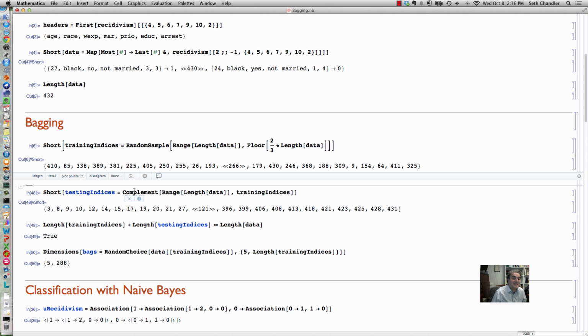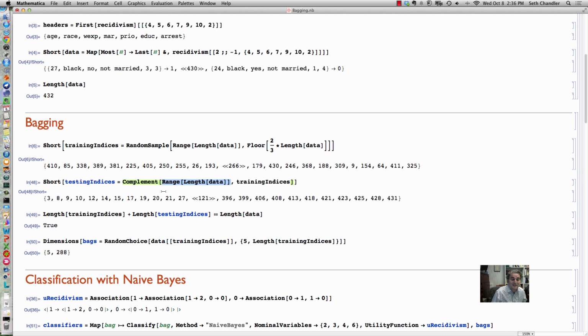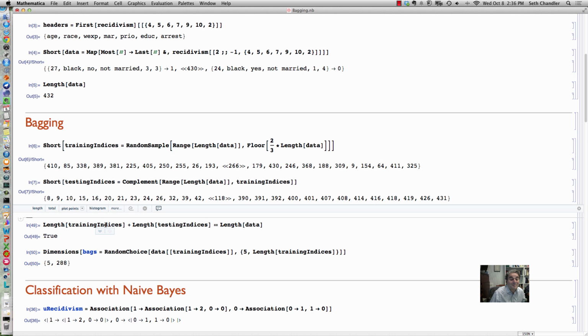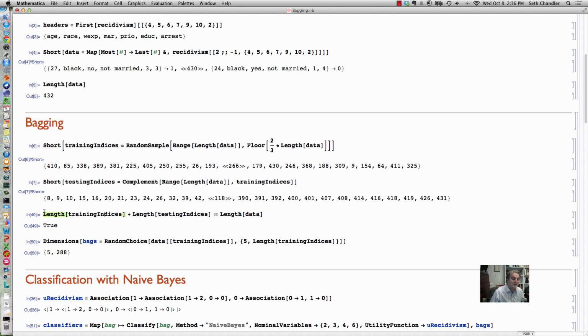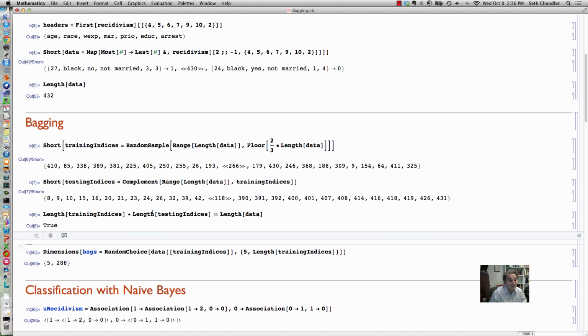Oh, I'm sorry, we'll create the testing data by just taking the set complement of this. And all the numbers here with the training data. So here I want to make sure that the training indices plus the testing indices are the same as the length of the data. I have 3 features in some sense.